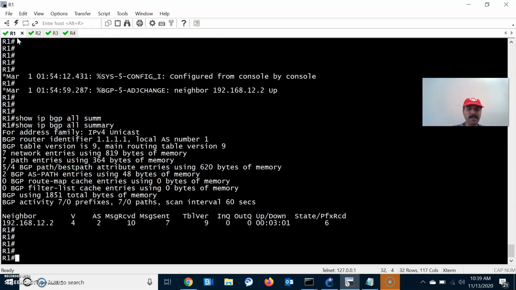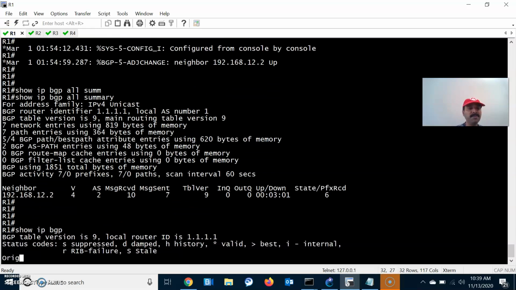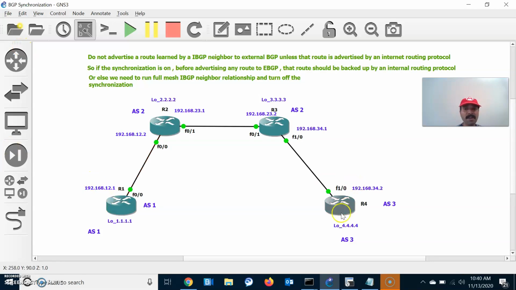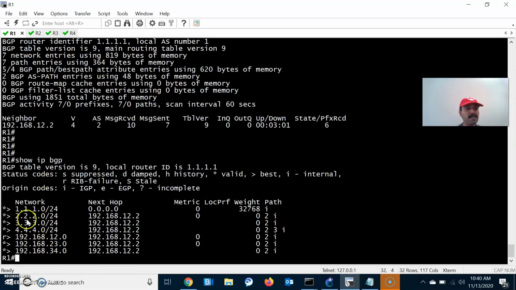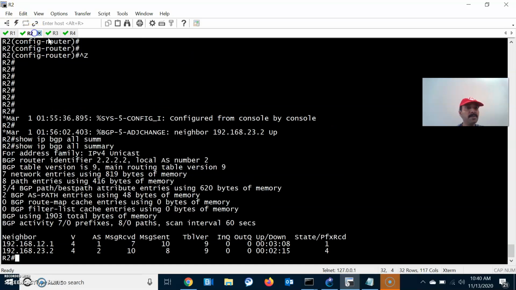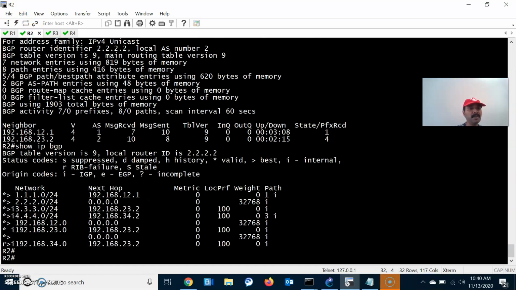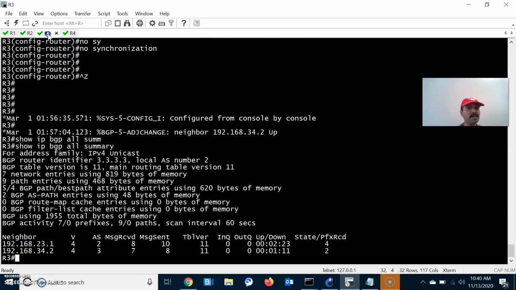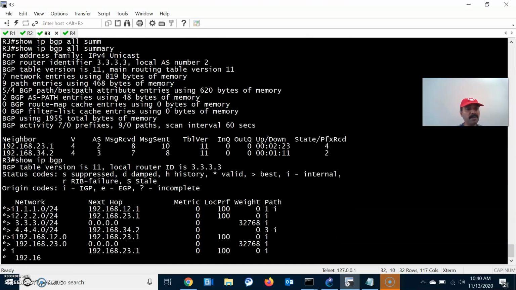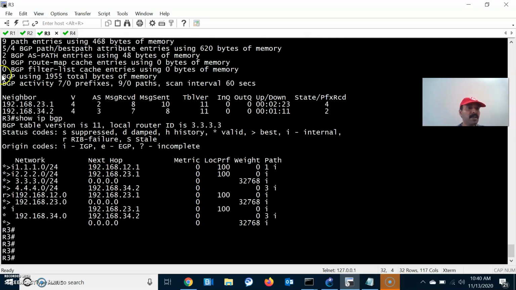Similarly, go to R1 and check the prefixes. Show IP BGP. R1 also should receive the R4 prefix plus R2 and R3. It is receiving all the prefixes and showing them as valid and the best route in the BGP routing table, right? Similarly, go to R2 and check show IP BGP. Yeah, it is working fine. All the routes are received in all the BGP routing tables, so it is routing fine.